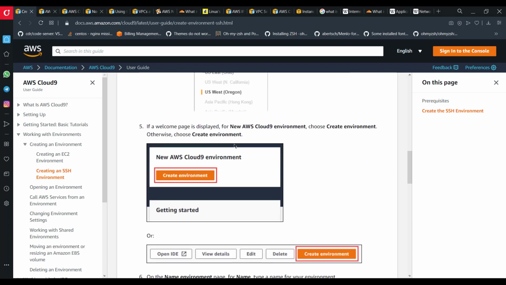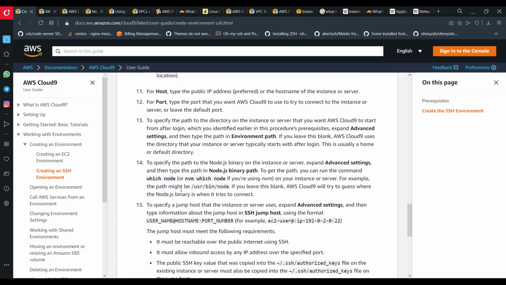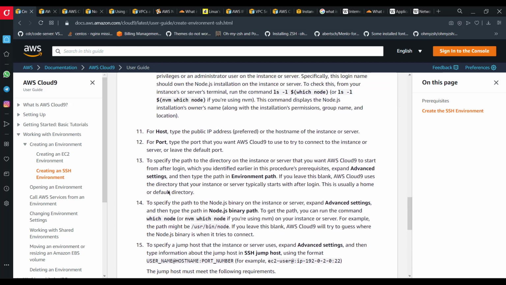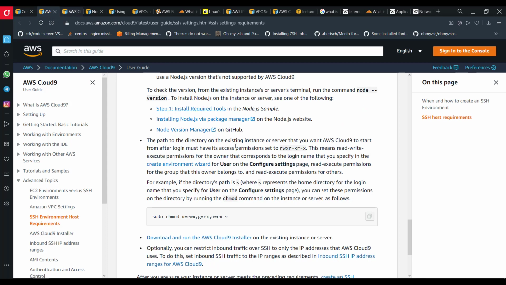When we get to the point where we create the Cloud9 environment, you're going to see an optional field, by the way, called the environment path. If you wanted to set a specific directory to open up whenever Cloud9 opens up. Okay, but I'm not going to do that.